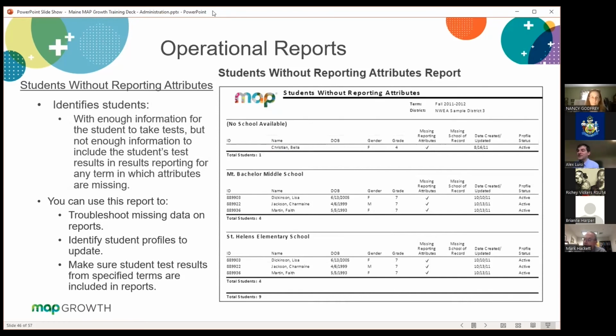Essentially, anyone who appears on the screen means they had enough information to get their profile created and even take a test, but they're still missing some information to fully be reportable. This is a great way to troubleshoot if there's data missing on reports. If you know your class tested, but there's one kid missing from the results, this can help you see maybe they're missing some information on their profile. It'll help identify which profiles need to be updated. And then it's another good way to check which students are going to be provided on the reports back to Maine DOE at the end of the window.